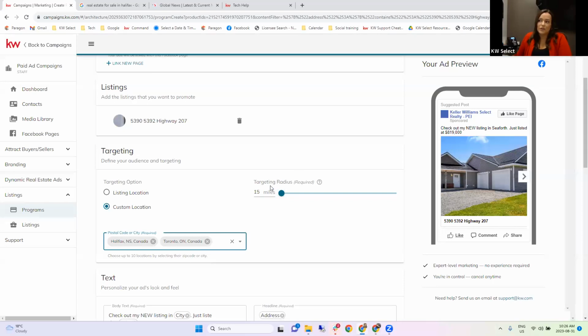For sure. Then you have your radius. So how far out from that specific location do you want the ad to run? It's in miles, so just keep that in mind. The max is 50 miles, minimum is 15 miles. So think of like a circle around your location. That's your radius.